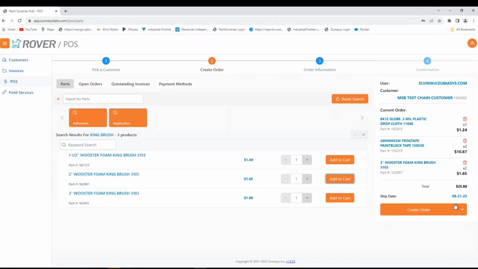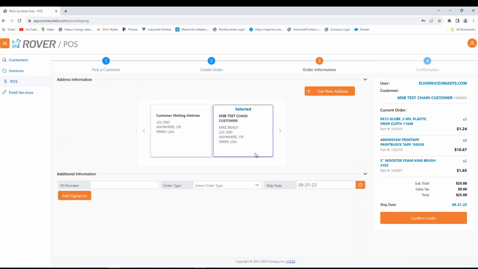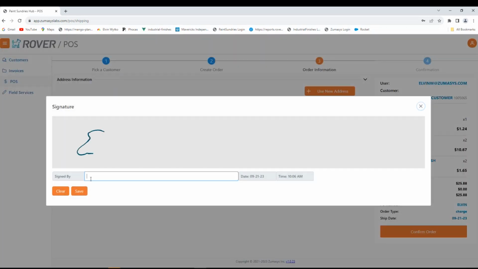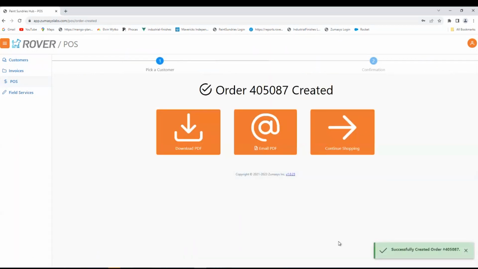The exciting part is when we go to create the order, it's going to default to the ship to location. If we had multiple ship to locations, you could select it. We'd go ahead and give it a PO number. And this is in a live environment right now. So when I hit confirm order, I put in my PO number, I've told it that it's a charge order. We can do a charge order, a quote, or a drop ship. And when we go to confirm order, it's created the order.